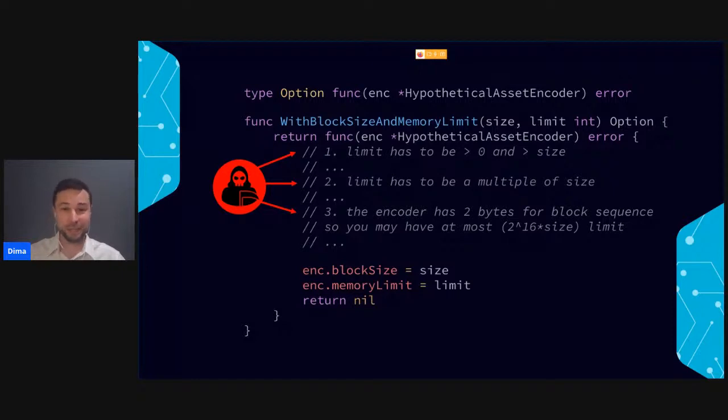So if you have a setter setting size, you've got to check that the limit is still legit, and the other way around. How do you do that without duplicating the code? All right, here we go. An option that takes both of them, checks both of them singularly, assigns both of them, and returns nil if there was no error.